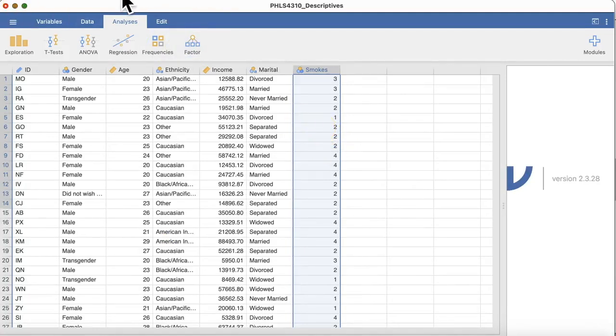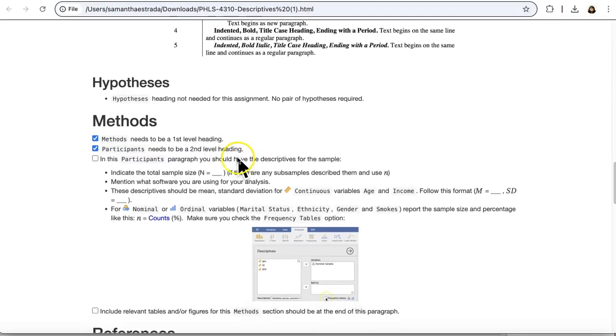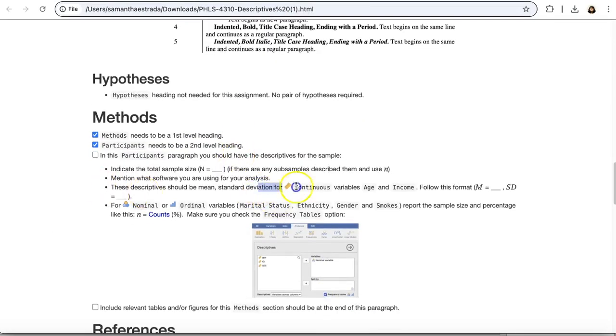And the reason I'm going to go with the continuous variables, let me go back to the instructions, is because that's really what I asked for here. I need the continuous variables, age and income, and I need the ordinal or nominal, marital status, ethnicity, gender, and smoke. So I'm going to start with the continuous ones. And what I requested for that was the mean and the standard deviation.